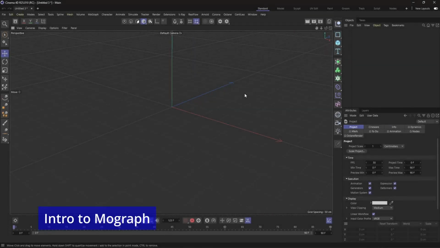In this video, we will talk about the mograph system in Cinema 4D. The mograph system in Cinema 4D is simply a collection of tools that is used to create motion graphics, okay? And some of the tools we've already discussed. The cloner tool is one of the mograph system tools.